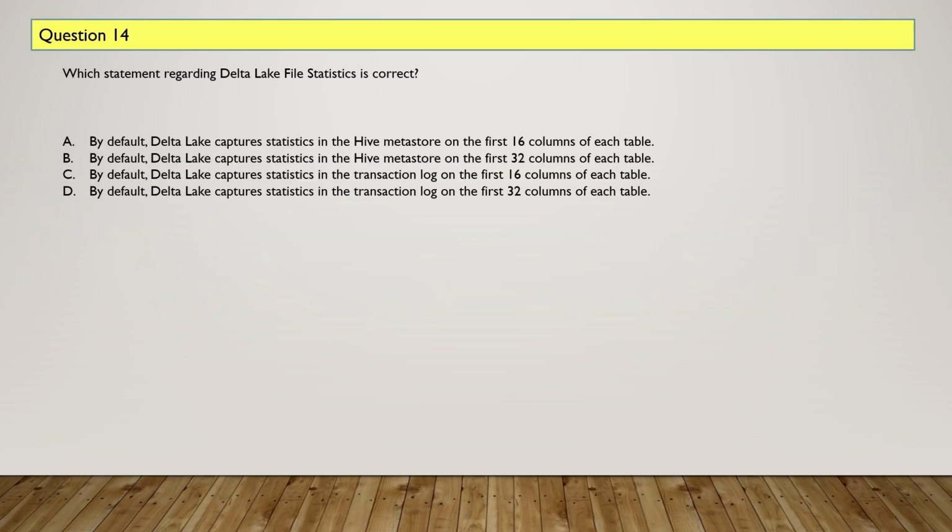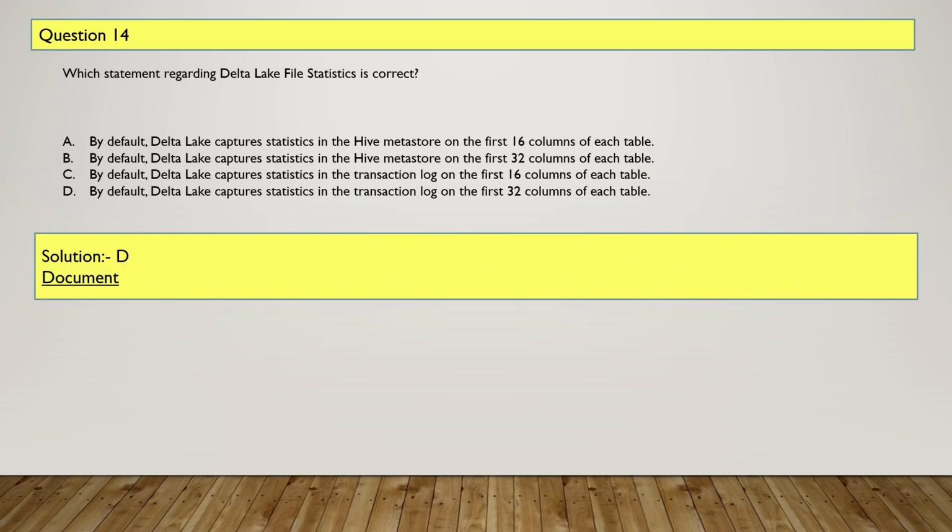Again, one more question regarding the Delta file statistics. Statement regarding the Delta file statistics. I already told you, Delta file statistics collect the stats for the first 32 columns in each table, and those stats will be stored in the transaction log, not in the Hive metastore. So the answer is going to be D.